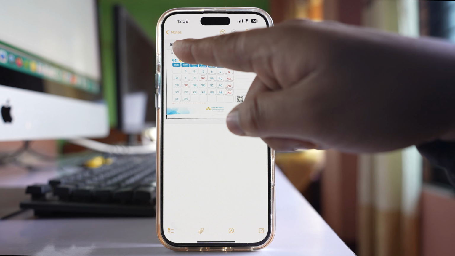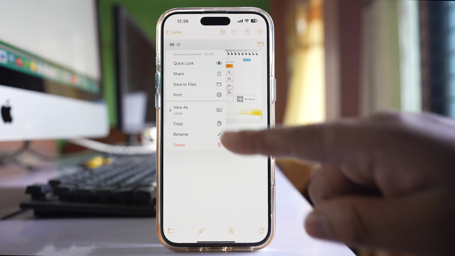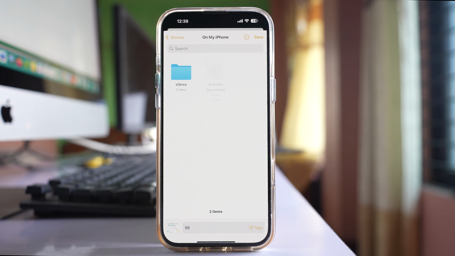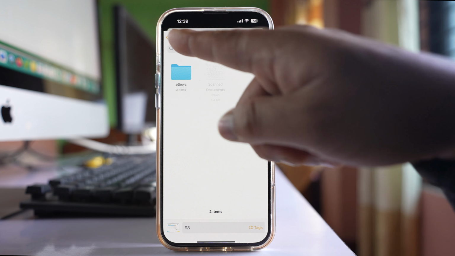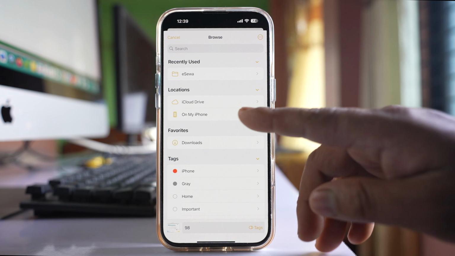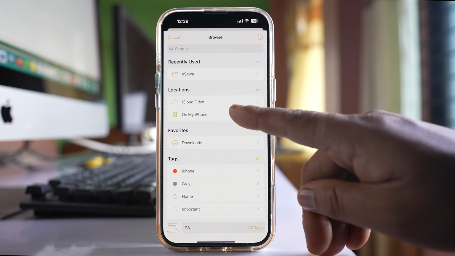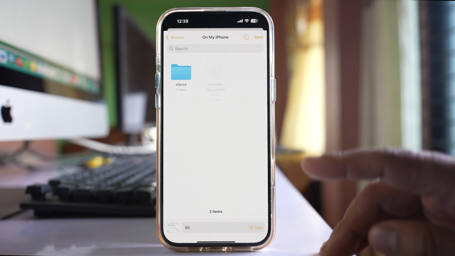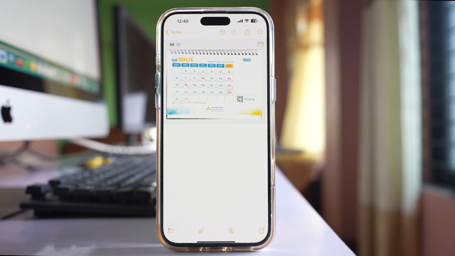So tap on this arrow icon here and go to save to files. Now go back and you can save files either in iCloud or on my iPhone. I will select on my iPhone and then save.